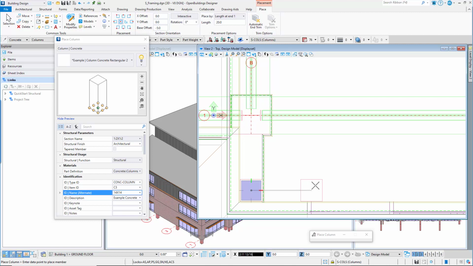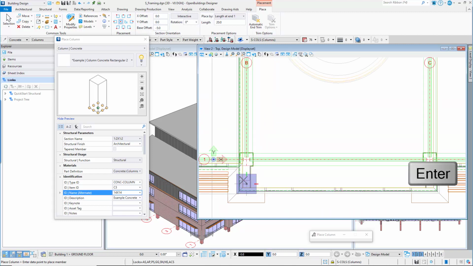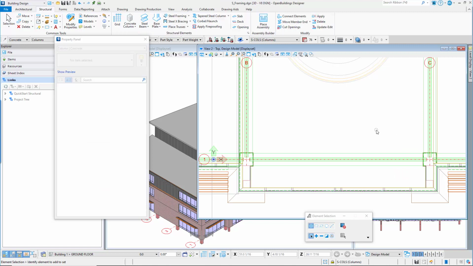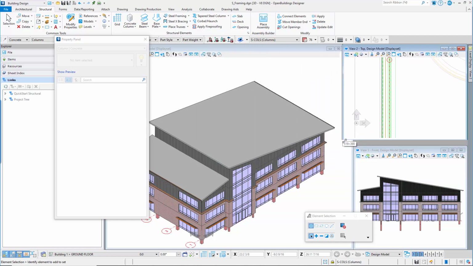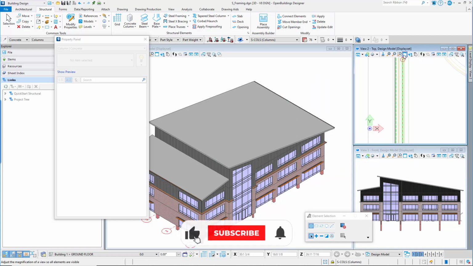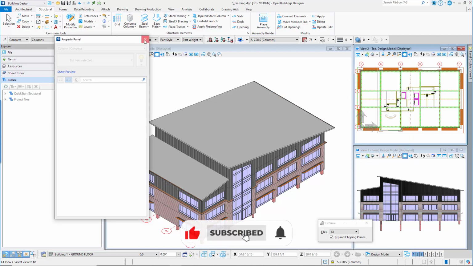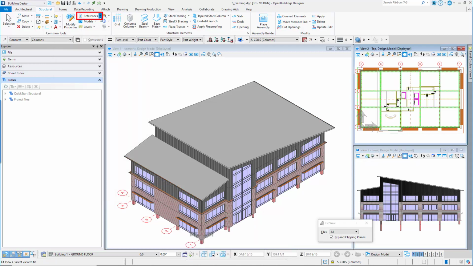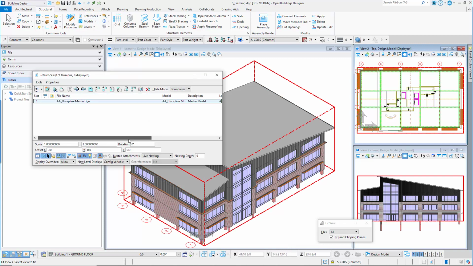Now move the cursor to the right and press Enter to lock the axis again, and then snap to grid line C, and data point or left click to locate the second C3 column for the main entrance framing. Now we can turn off the display of the architectural reference and finish our framing for the main entrance. So select the reference icon from the Common Tools group. In the reference dialog, turn off the display of the architectural reference.